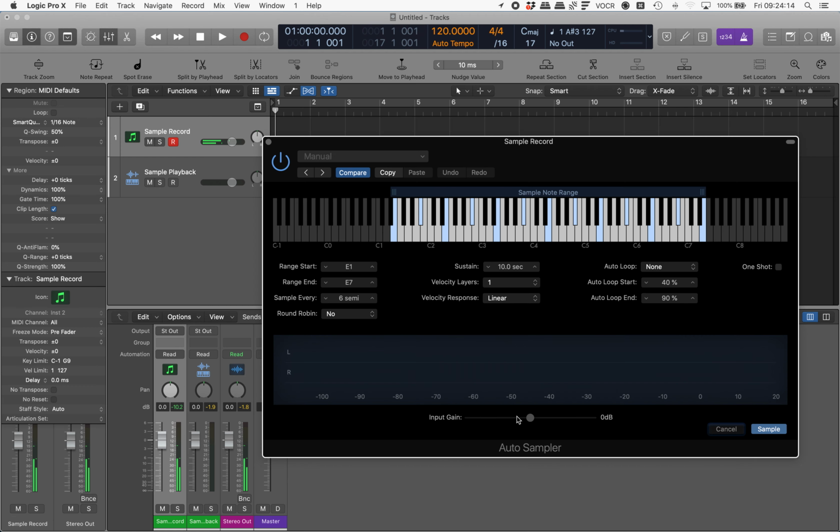Oh, we're done. Okay. Sample button. So when it's done, you just get dropped right back to the auto sample window. And you think, well, how do I now play this sound? Well, this is where the other track comes in. So I'm going to close this plugin window with Command W.